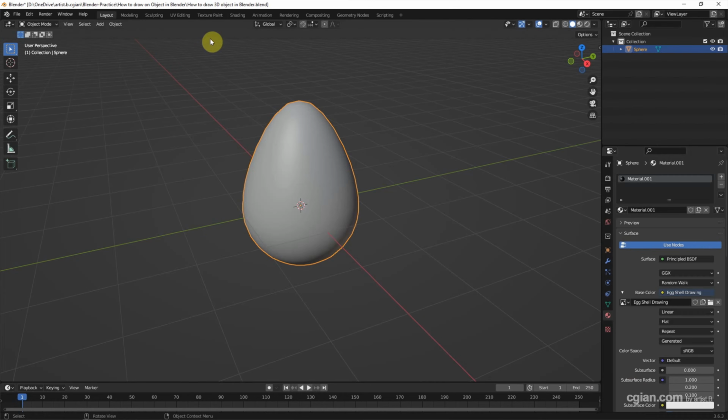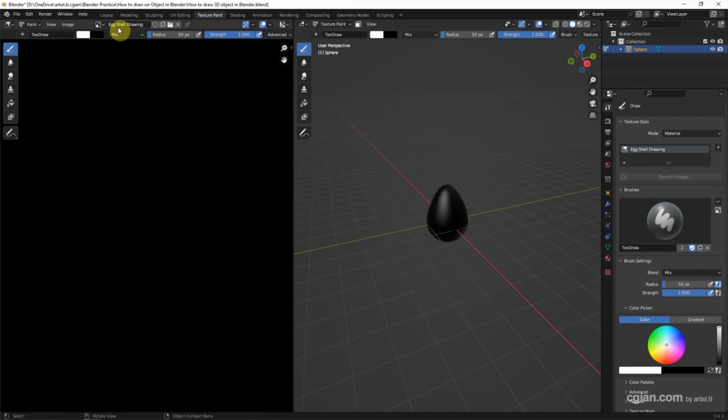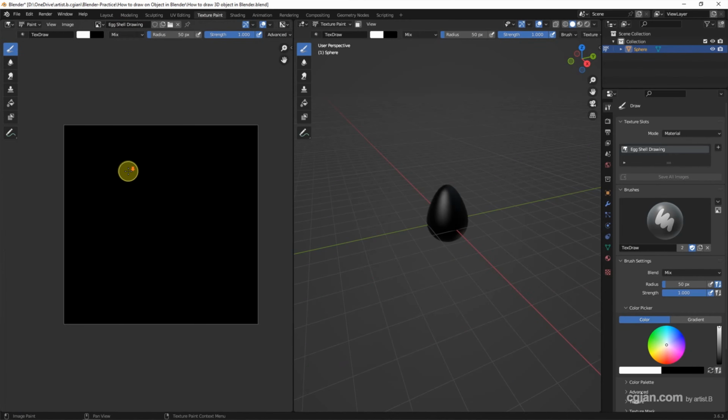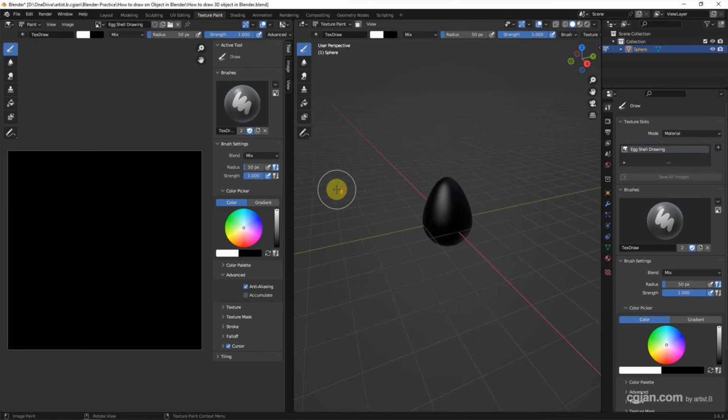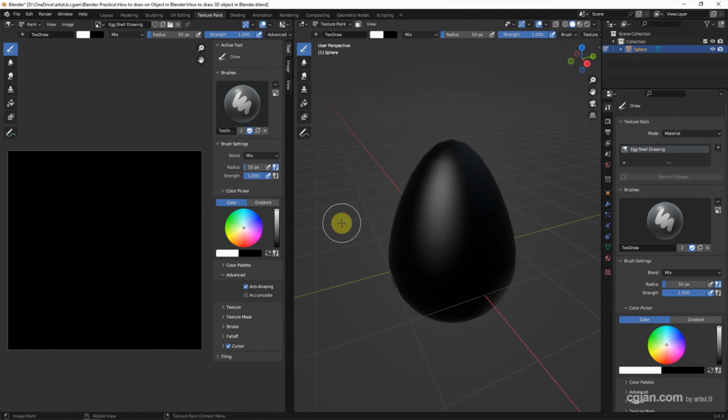And then go to Texture Paint. We can see that the Shell Drawing image is here. We can open the tool for drawing here. And then we can change the viewport of the 3D object. And we can see that the Shell Drawing is in black color.